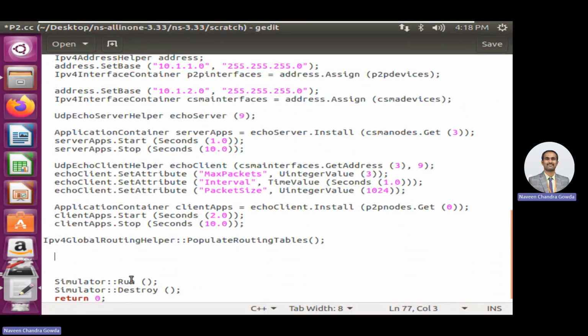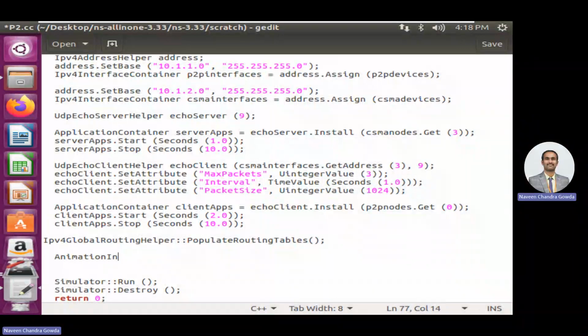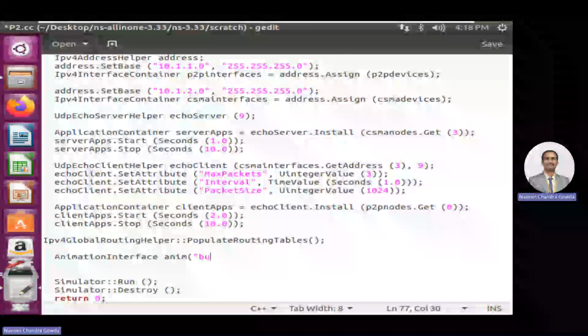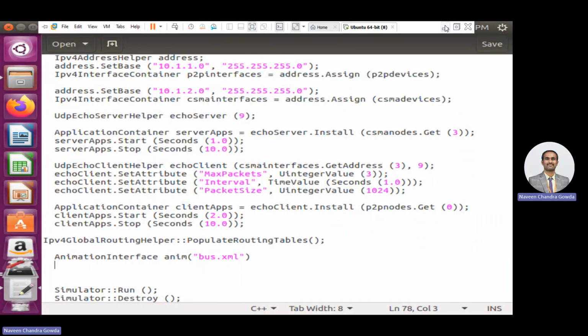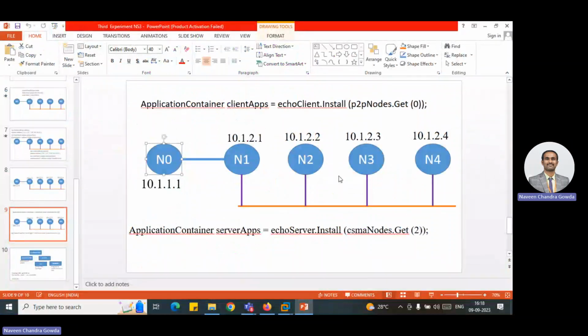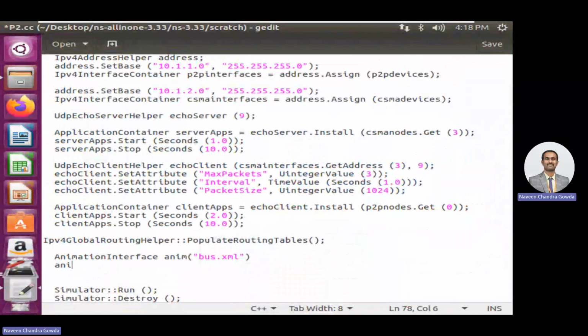If you want to see the animation, then use the animation interface. There I'll have to create, because it is a bus topology, I'll call it bus.xml. As we have in total, if you see in our diagram also, 5 different nodes: one P2P node and four CSMA nodes, right? So let me place those 5 nodes.